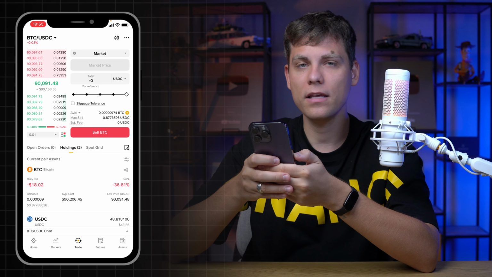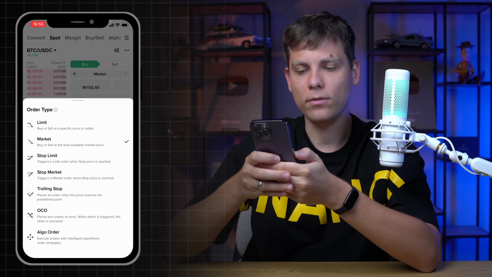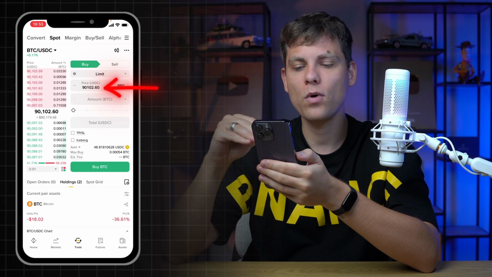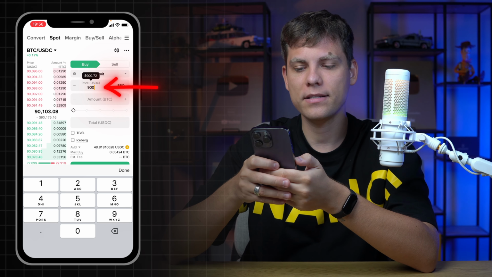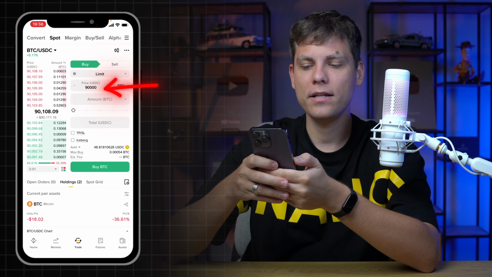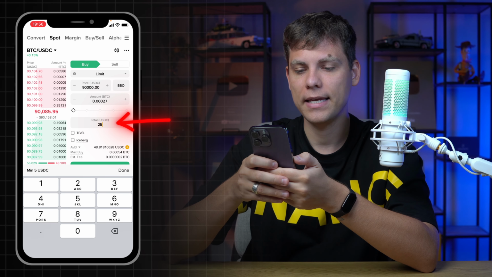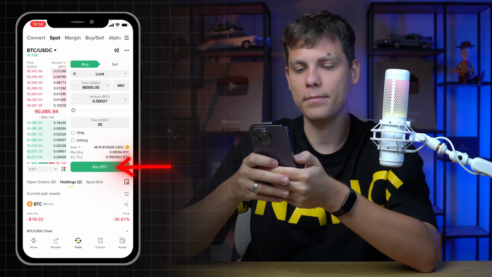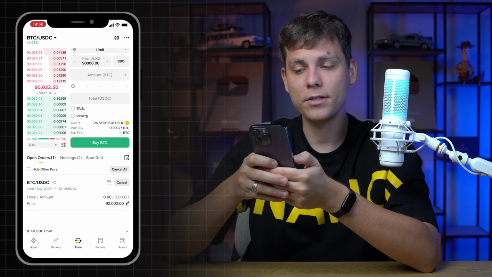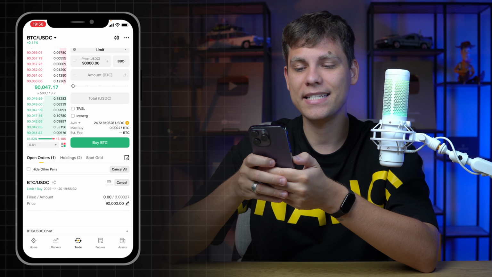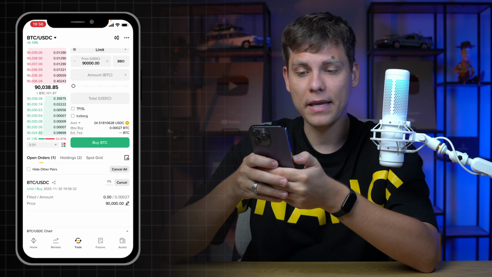Now let's look at a limit buy or sell. We go into market order, change it to limit, and now look. Here you specify the price at which you are willing to buy Bitcoin once it reaches that level. For example, let's enter $90,000 exactly. And I write, for example, that I want to make this purchase for 25 USDC. Tap Done. Tap Buy BTC. Now we go to the Open Orders tab, and as you can see, I have a limit order to buy Bitcoin at the price of $90,000. If Bitcoin reaches that level, my buy order will be executed.